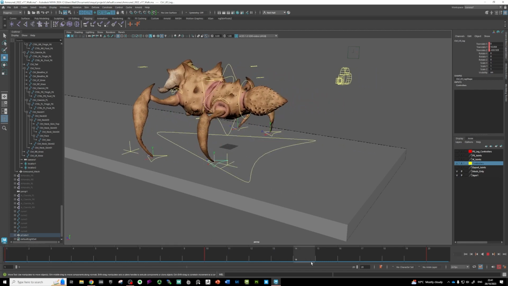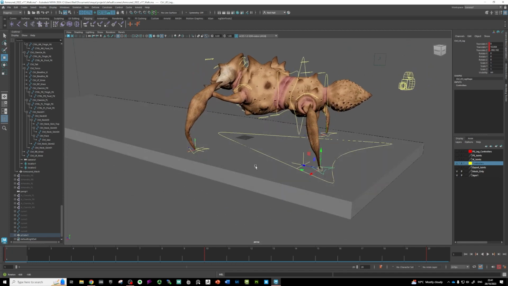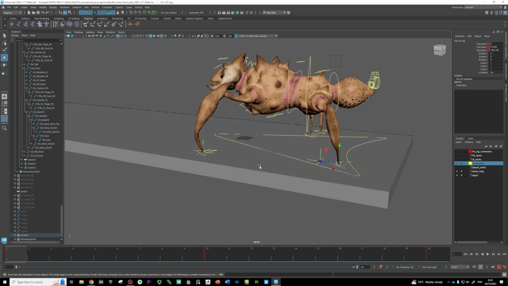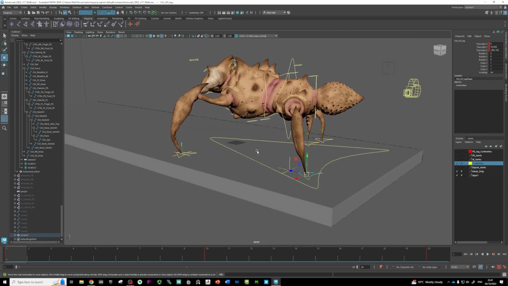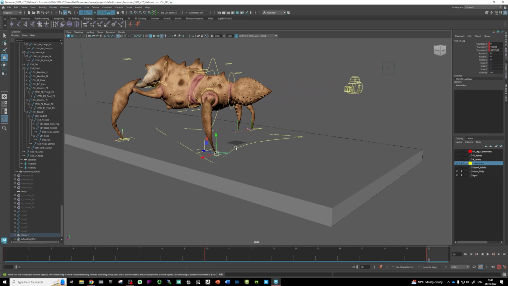So that's it with that one. What I'm going to do next is just show you the method of keeping the character still and moving the floor towards the character. So that's the end of that section. Now let's go and do the method of keeping the character still and going backwards.